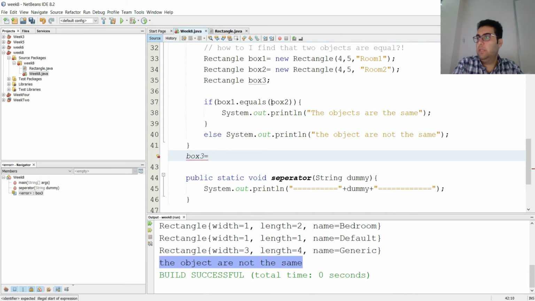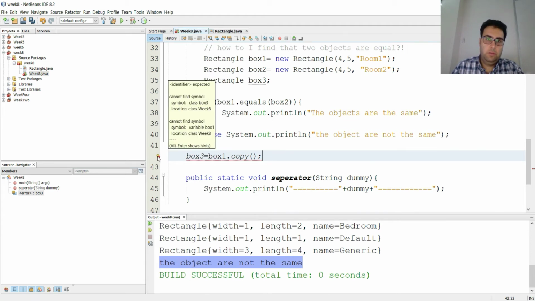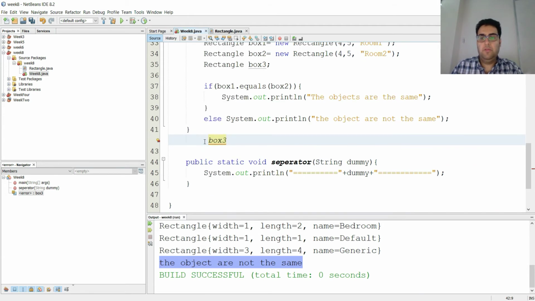Equals to, we're gonna set it to the box, let's say box 1 copy. So what I'm doing, I'm creating the copy or duplicate or clone of box 1 and setting it to the memory location I dedicated to box 3 previously. I have an error. What is the error? Yeah, I'm outside of the scope.